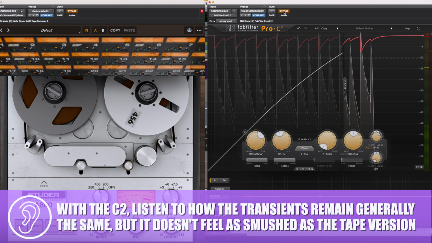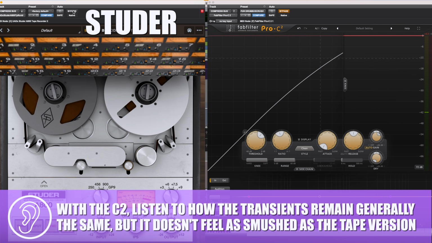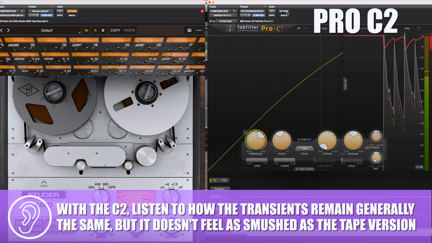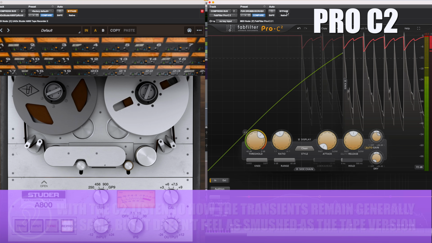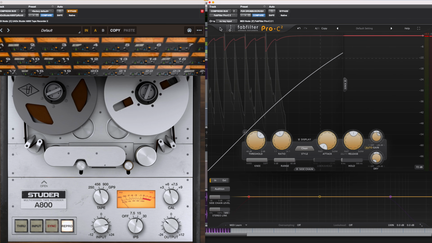Here the C2 has a lot more snap. One more time. I tried to adjust the release to get them similar, so the releases sound kind of similar to me. And I have the attack on the C2 set as fast as possible to try to shave off the front, just to show how the tape handles the front of the transients, even on a very fast setting here with a regular compressor, it's still a different flavor.